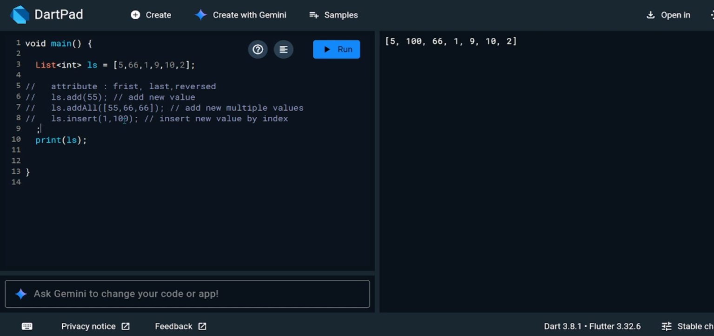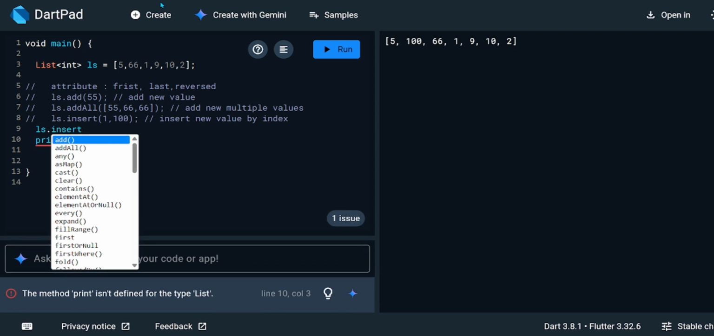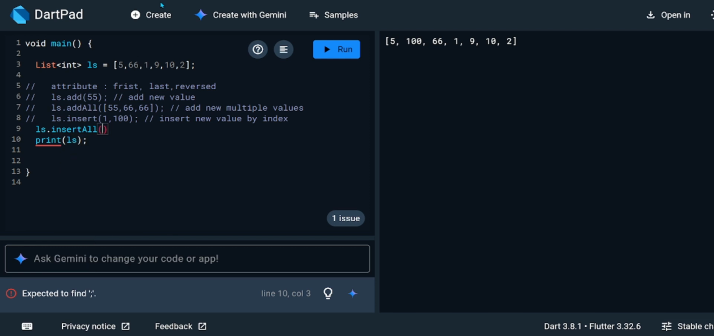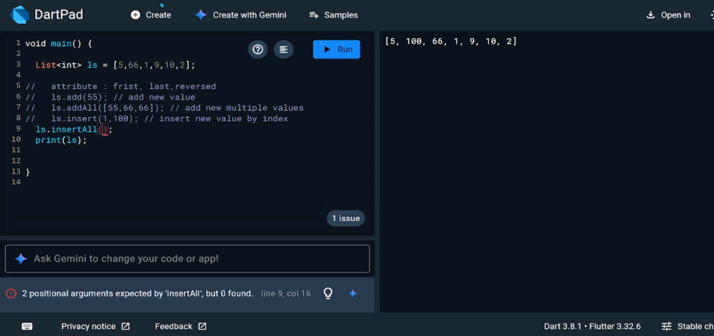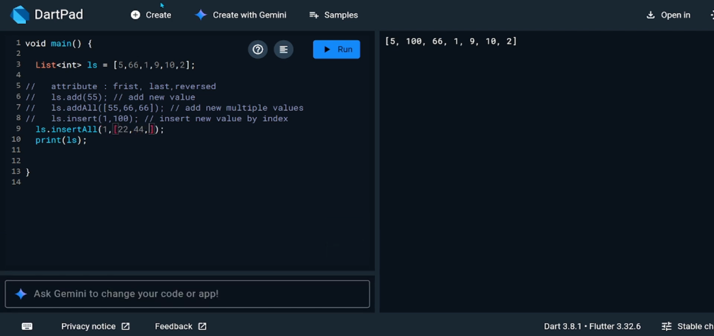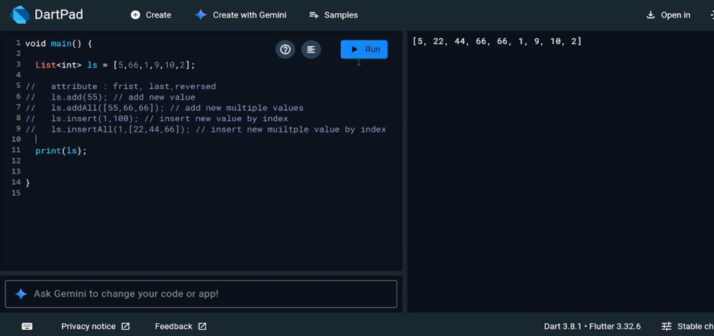I want to insert multiple values at a specific index, so we can use insertAll, which also takes two arguments. I want to add at index 1, and this is the list of values we will add. So now this is the list.